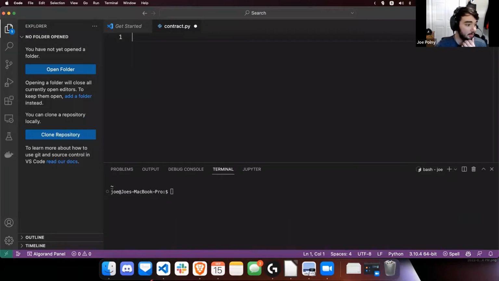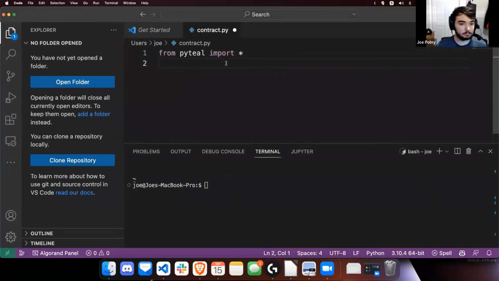But so getting started, now that we have the packages installed, we can add our imports. So like any other Python package, you run from pyteal import star to get all the imports from PyTeal. And let me zoom in a little bit more. And so from pyteal import star to import the PyTeal packages. And we're also going to do from beaker import star to import all of our Beaker packages.